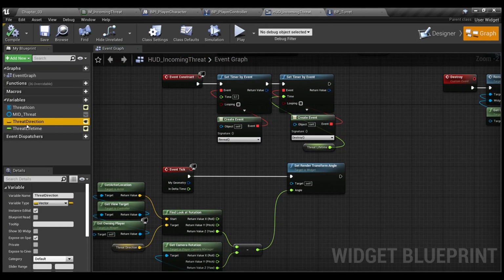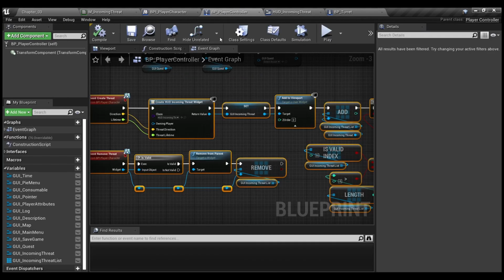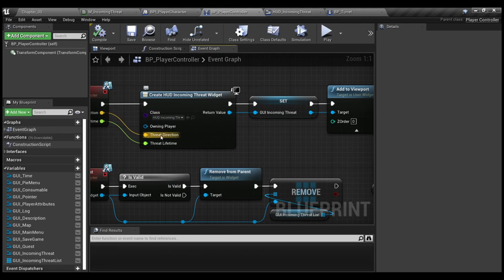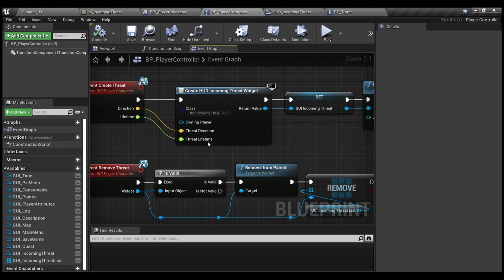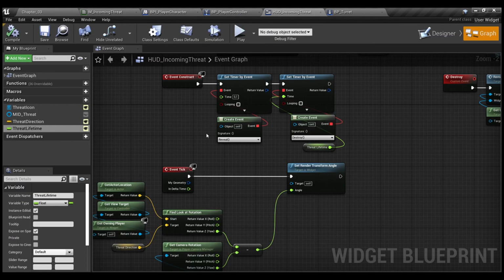Make sure that thread direction and thread lifetime, those two variables here, are set to be exposed on spawn. So when we create our widget, these two attributes are visible. So instance editable and expose on spawn for both of them.